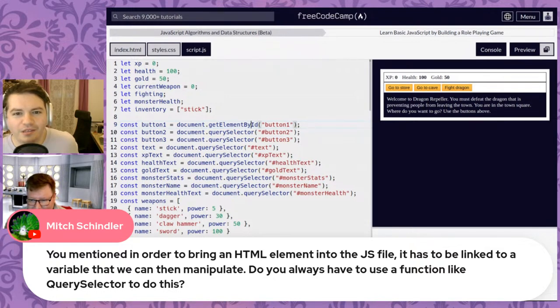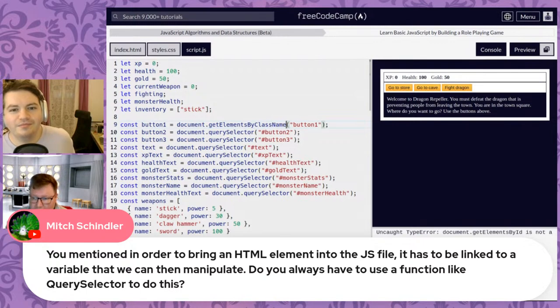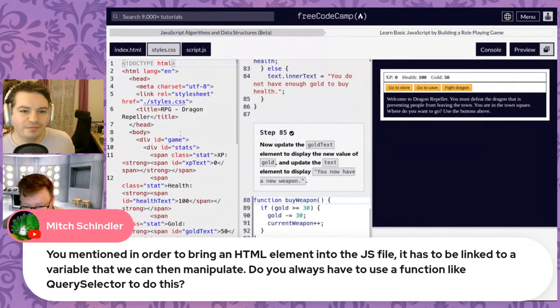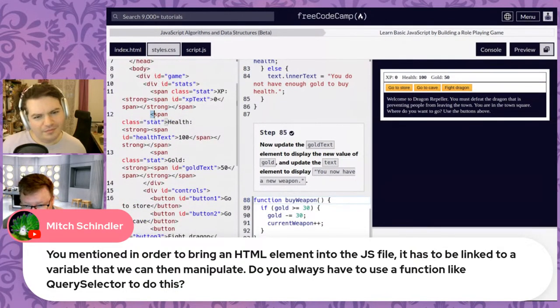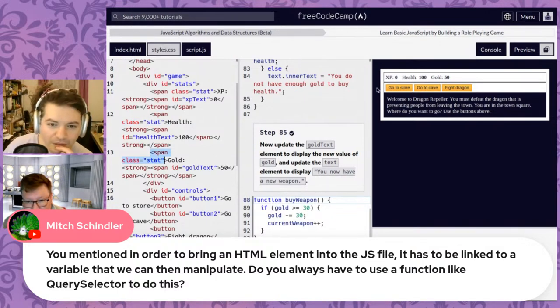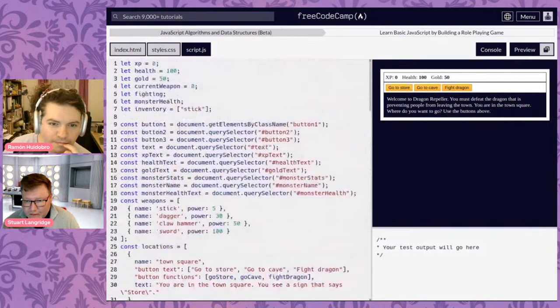There's also get elements by class name, and that returns an array of things with a particular class. So here, for example, we've got span class equals stat. There's actually three of those. There's one for XP, there's one for health, and there's one for gold. So up here at the top, this could be get elements by class name stat.